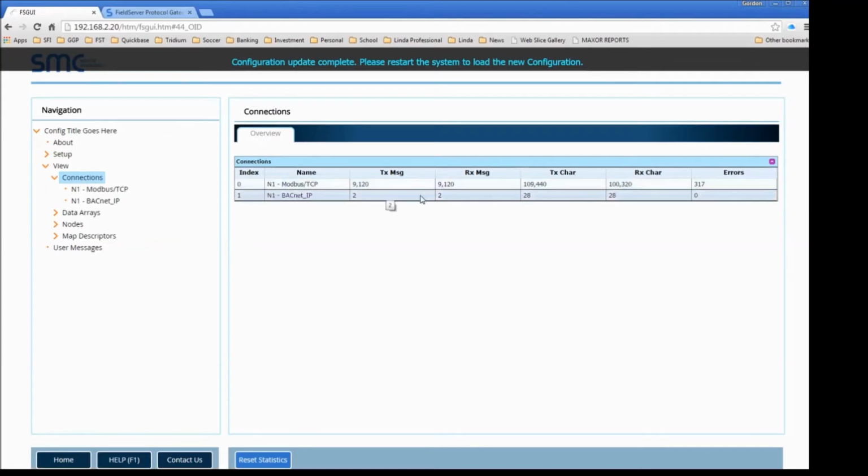Now just to go across the top and let you know what the columns are. The index and name are self-explanatory, but the TX message stands for transmitted messages and RX message stands for received messages. We also have transmitted characters and received characters being displayed, but they're not that useful to the average user, but the errors side is. So you want to look at transmitted messages, received messages, and errors.